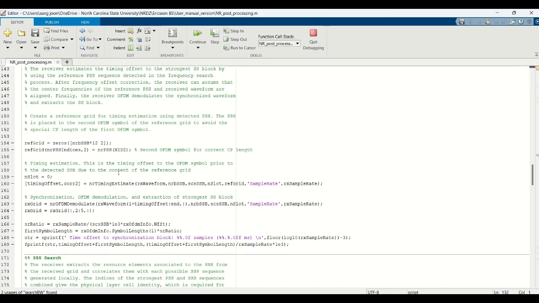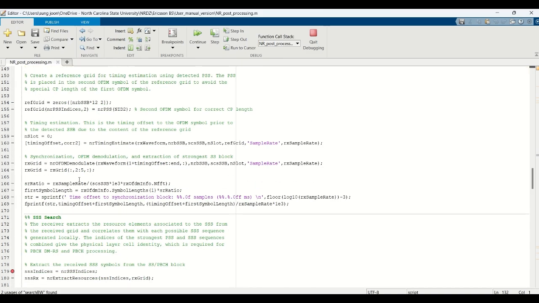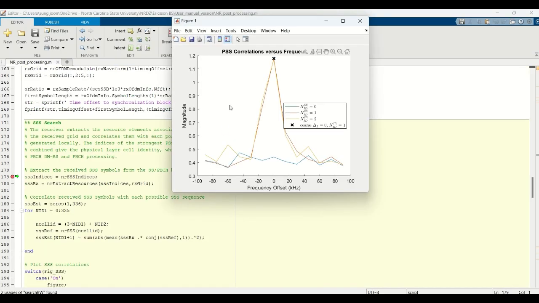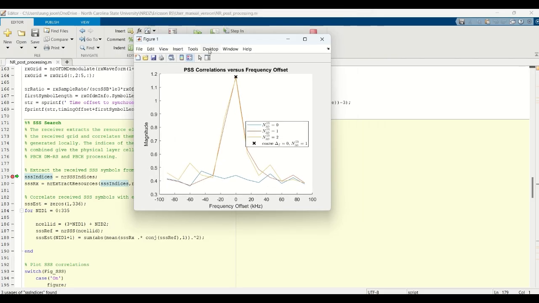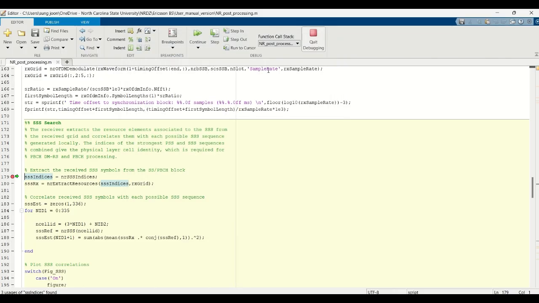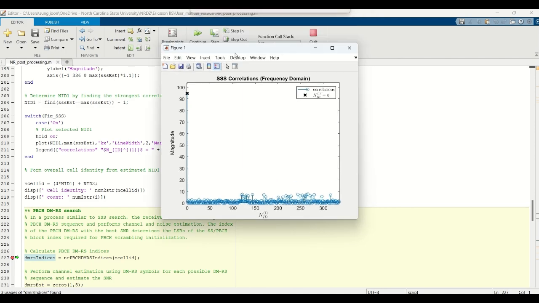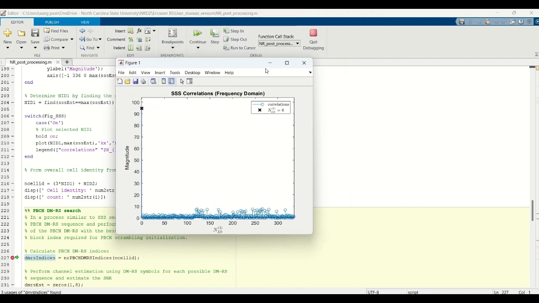And you can see the figures from the synchronization by the PSS sequence signal, and this correlation peak shows the NID2 detection and frequency offset detection. In this case, NID2 is 1. And then we find NID1 using the SSS sequence. In this case, NID1 is 0 is detected, so the cell ID is 1.